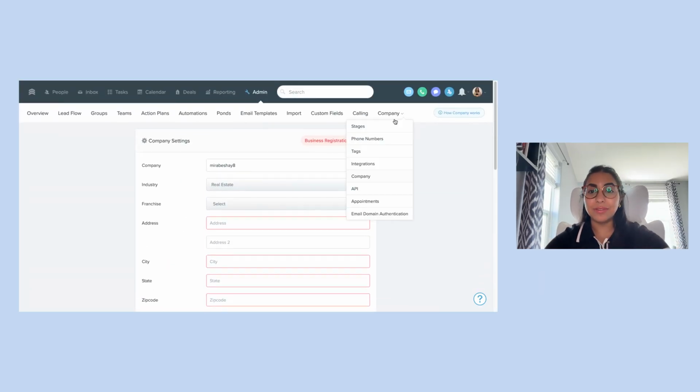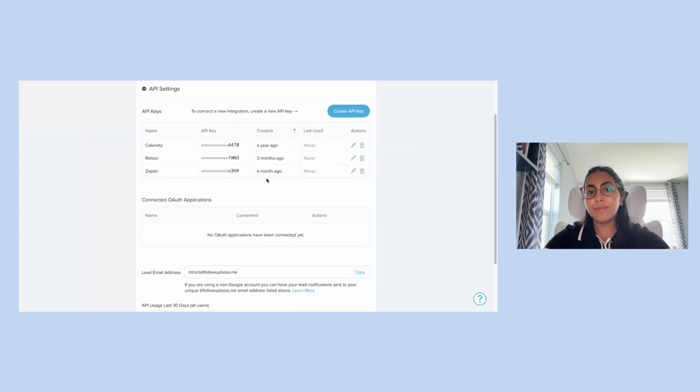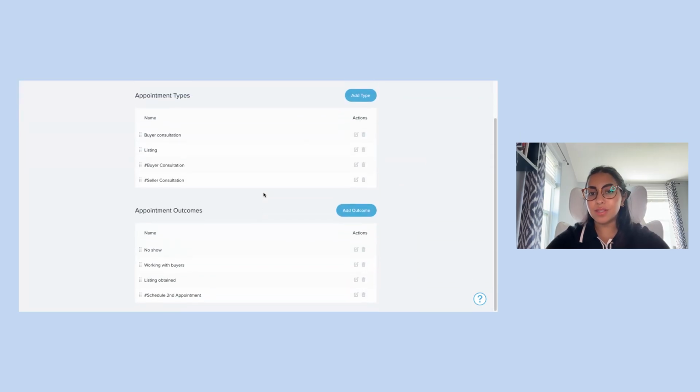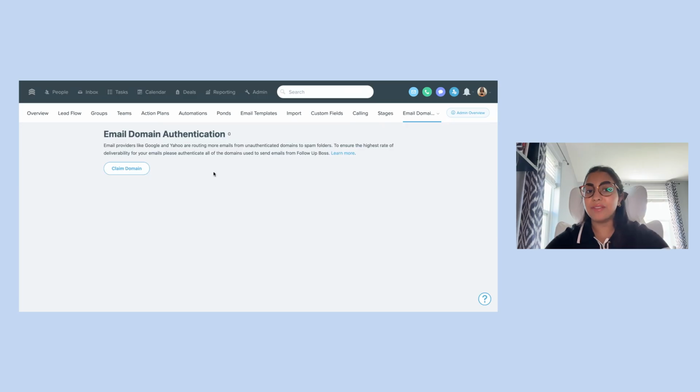Again, this is a dummy account for me, so I don't really need to fill it out. API is if you're integrating with Calendly or Zapier, they may require you to create an API. So this is where you have an API. And then you would have appointments, so the appointment setup, and then you have email domain authentication. So if you have a domain, I would highly recommend, like for example, my email is info@Unbroken Consulting, so I go here and claim it.